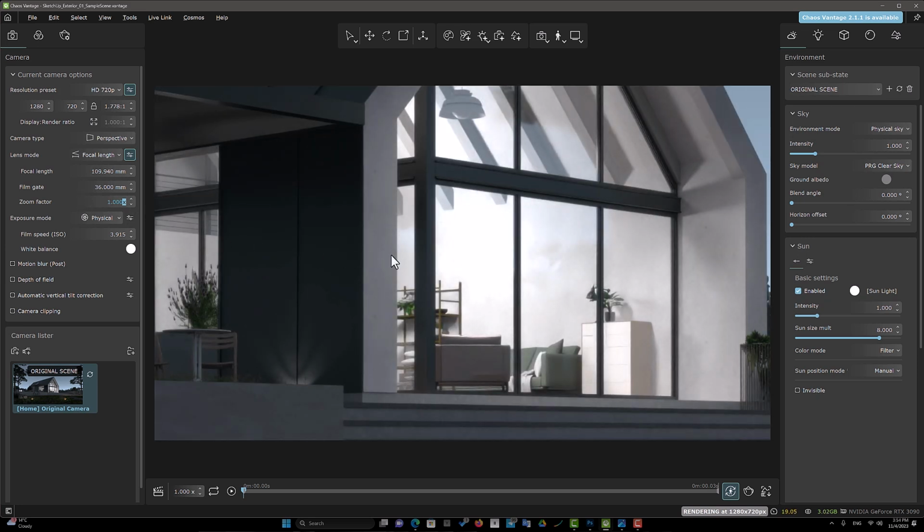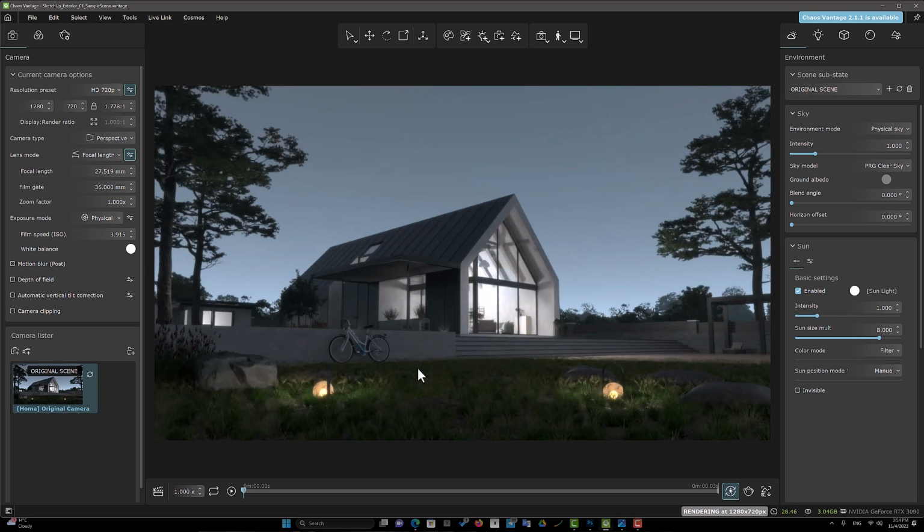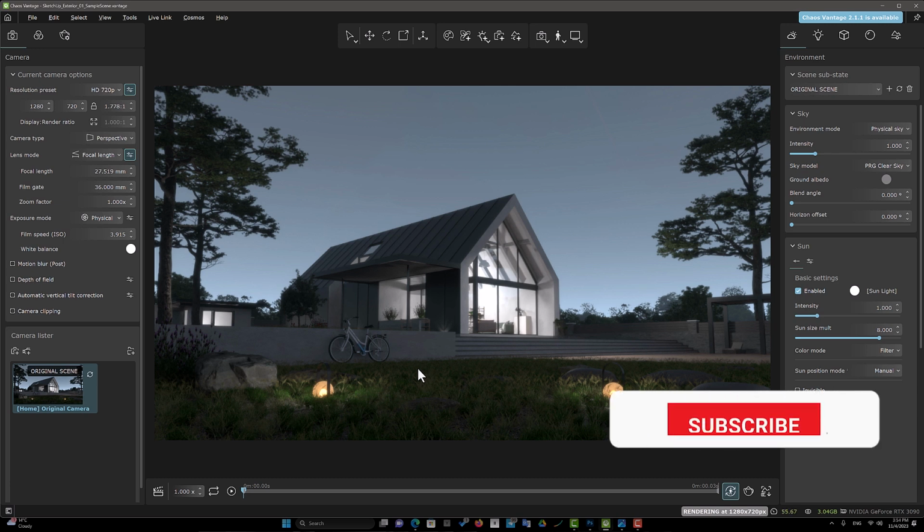So far, we have learned about some of the camera settings. But if you want to know more about Chaos Vantage, be sure to watch our previous videos about this software. Tell us what parts of this software you would like us to prepare a video tutorial for.